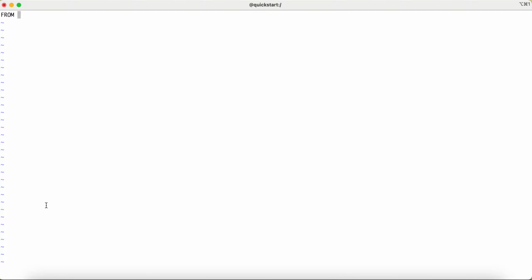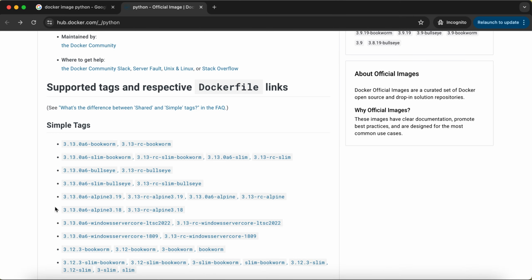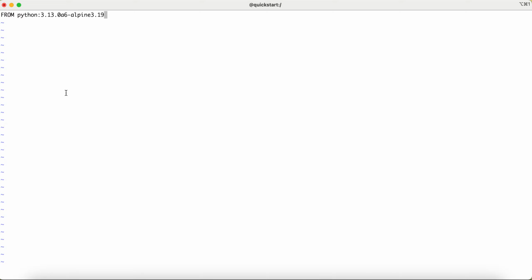So we write it here like Python, which is the name of the base image, and then you just paste whatever you have copied from the official Docker page, which tag you want to use, right? When we say I want to create a basic simple image having Python, then we have to mention which tag we want to create it with.